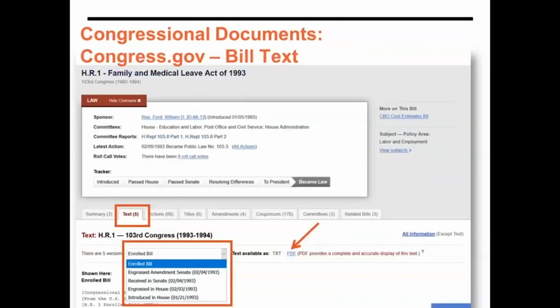And then the text tab will lead you to the text of the bill and any previous versions of the bill as it was put forth during the legislative process. So you'll not only have the final version of a bill that eventually became law, but you might have every iteration of it as it was engrossed in the Senate, as it was received in the Senate, as it was engrossed in the House, introduced in the House, etc.